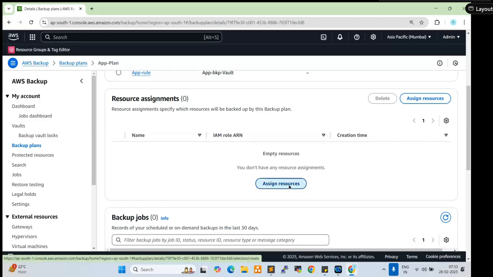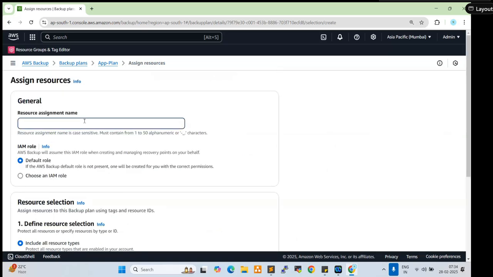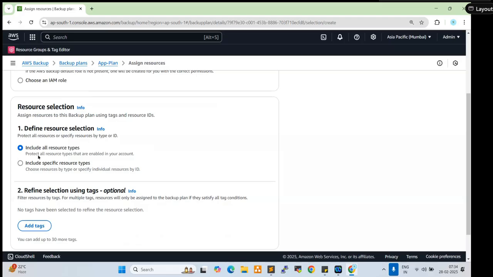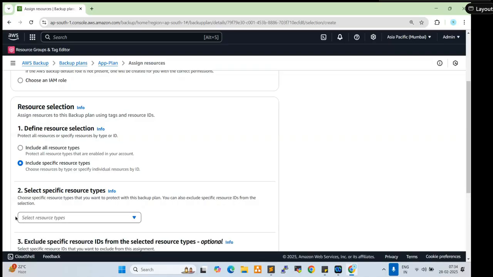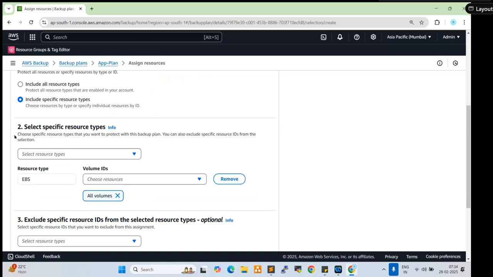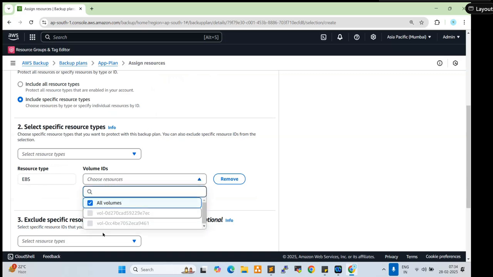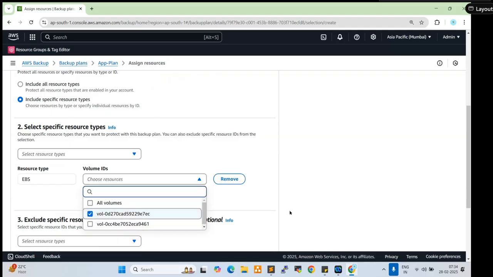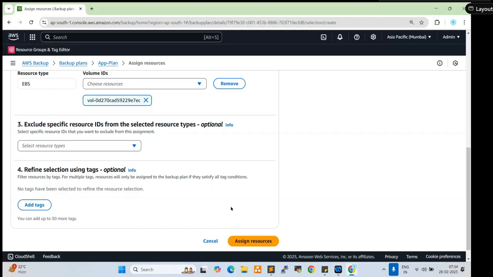Click on assign resources. Now resource name: app resource. See here, include all resource types, include specific resource type. Here I want a specific resource type, so I want to choose EBS. I want to take the EBS backup. Select EBS here. Now once I choose EBS, it is showing volumes. These are the two volumes available in my console. Uncheck this. Select the first volume only, as I want to take the backup of only one volume. Click on assign resource.